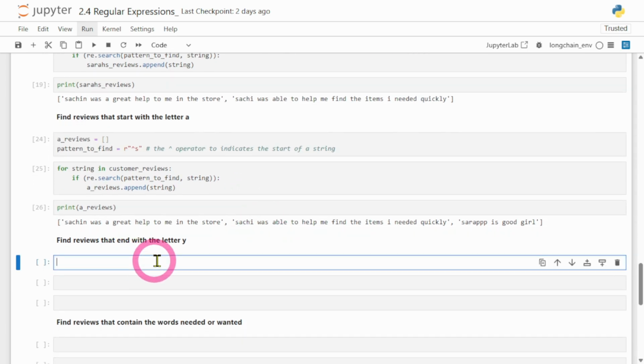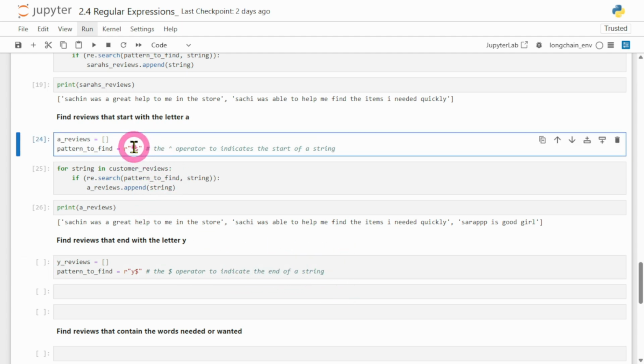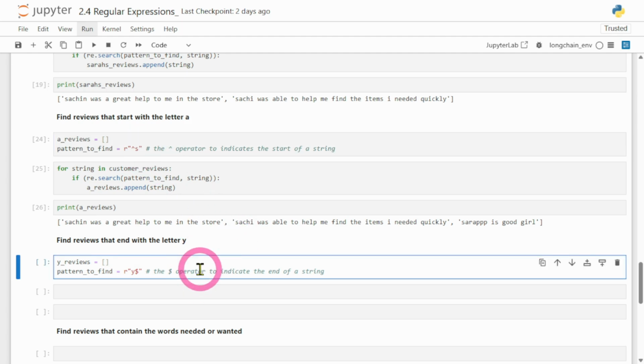Let's find reviews that end with the letter Y. So how can you write this code? I'm going to write this Y and the dollar symbol. This dollar operator indicates the end of a string. So this caret represents the start and this dollar represents the end.